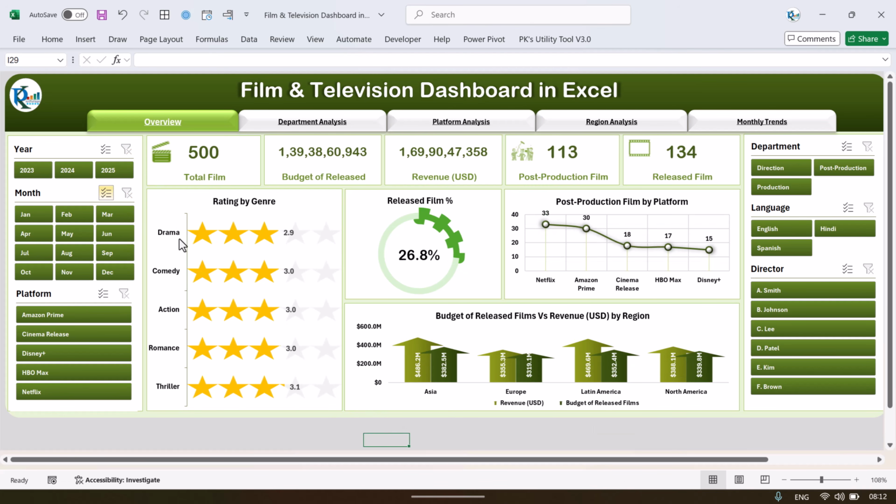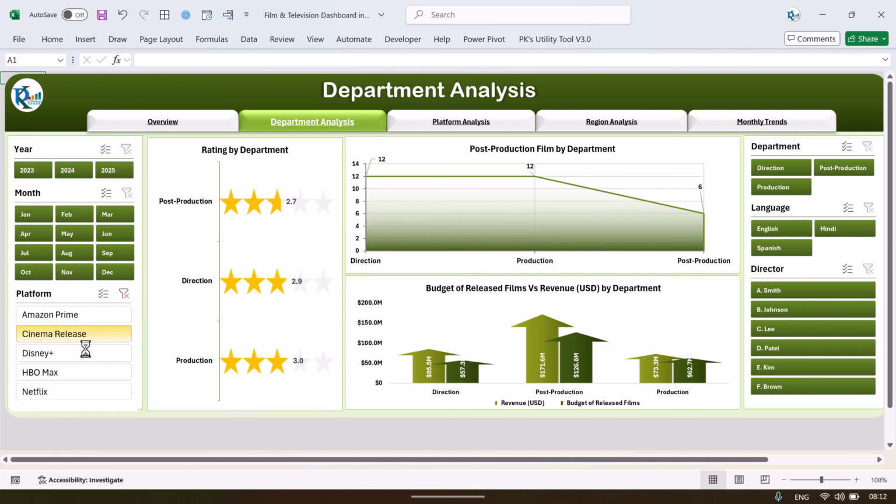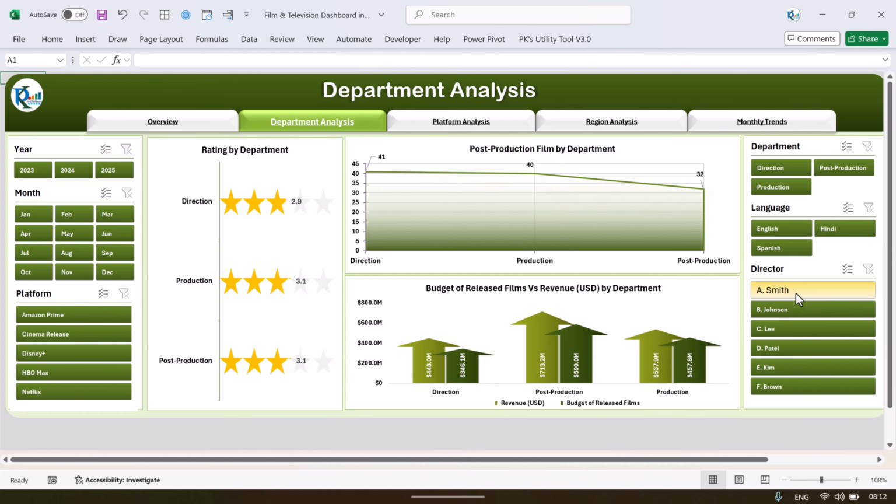Now I will show you the other pages also. On the top we have given the navigation pane. In the navigation pane you can just click on department analysis, so it will take you to the department analysis page. Currently we are on the overview page, so let's click here. This is the department analysis page, and here we are showing the ratings by the department, and this is the post production film by the department, and budget of release film versus revenue of the release film. Again you can filter by the platform, or you can filter by the director name and the language as you want. The next page is the platform analysis.